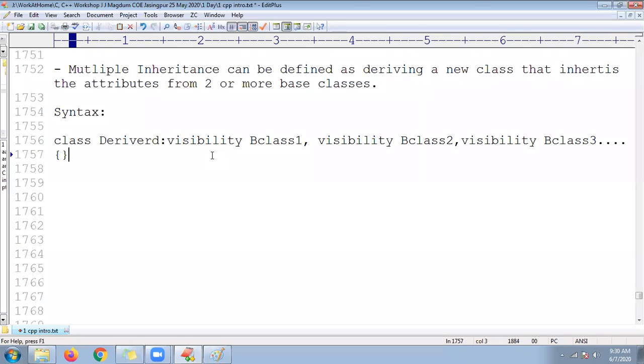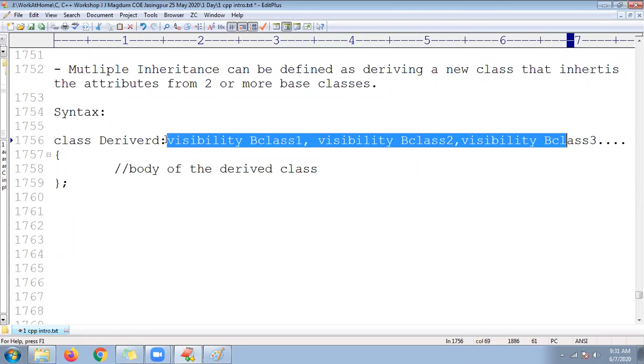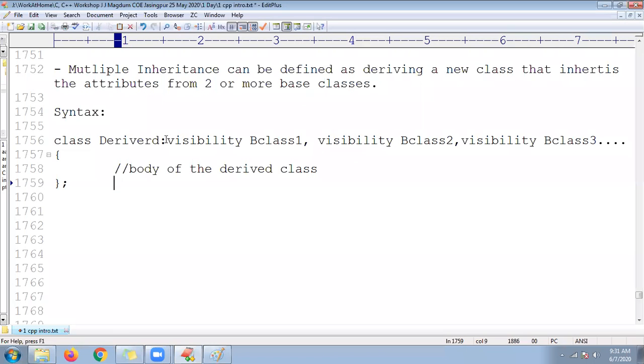Followed by that, you need to use the opening and closing curly braces and a semicolon, as the class ends with the body. Here you can add the body of the derived class. So guys, this derived class is getting the benefits from more than one base class. It's called multiple inheritance. So let's see one example.